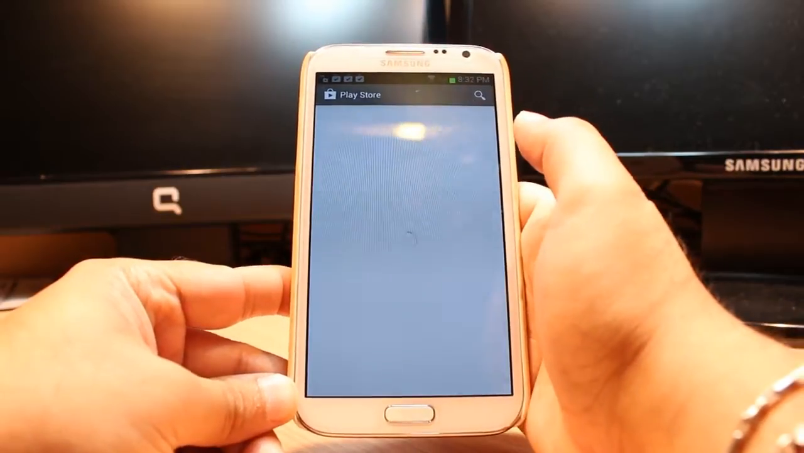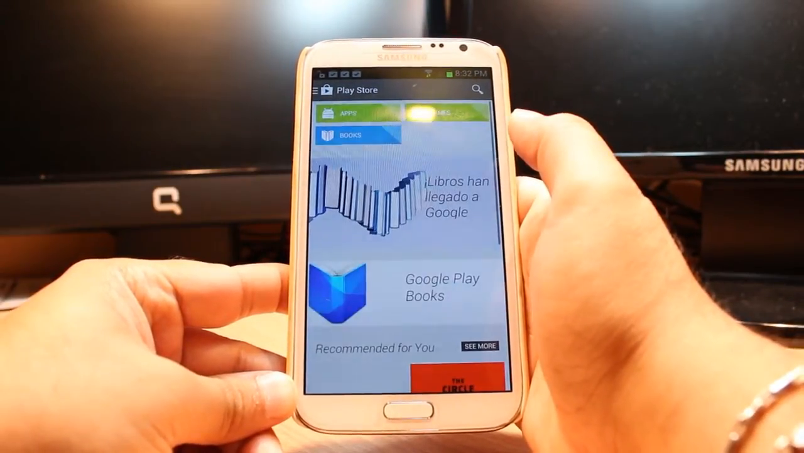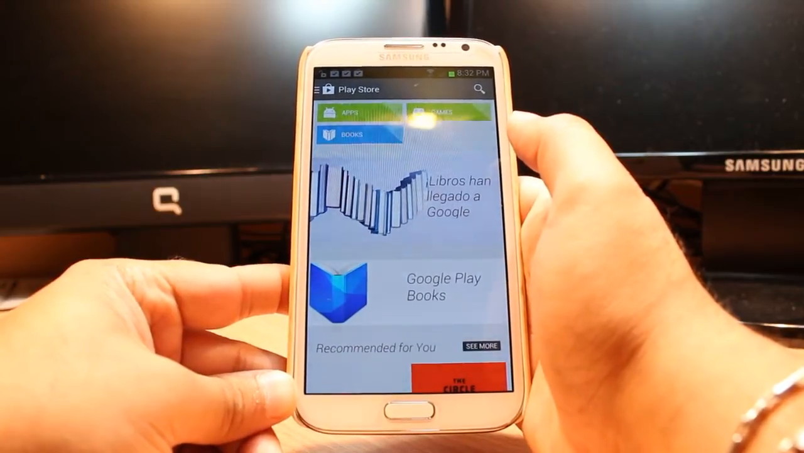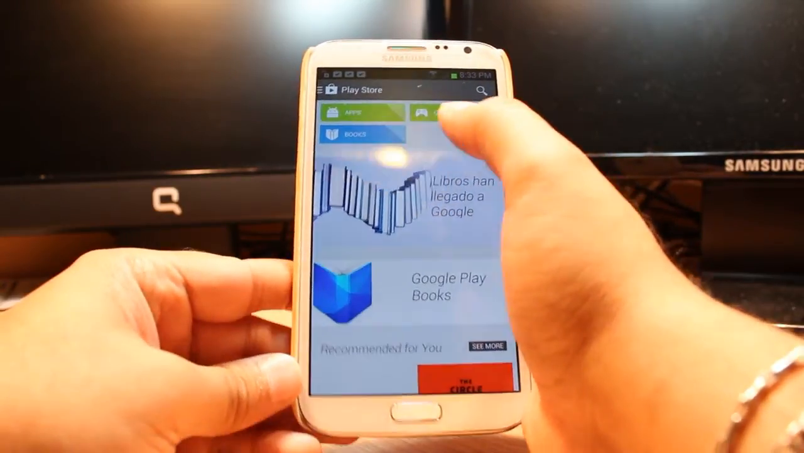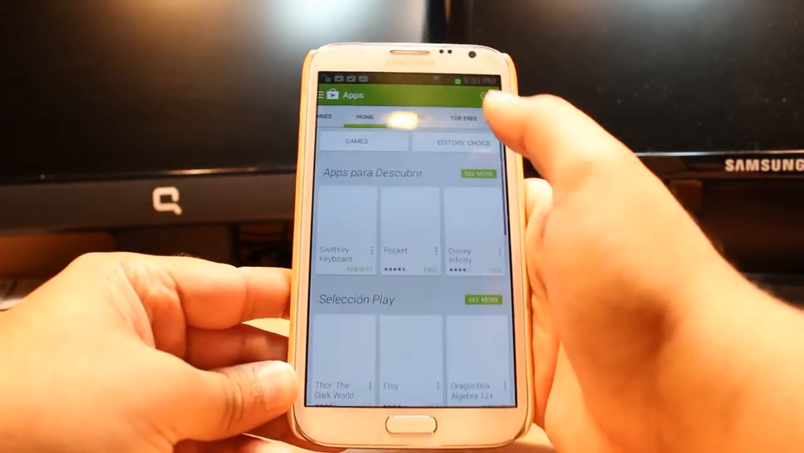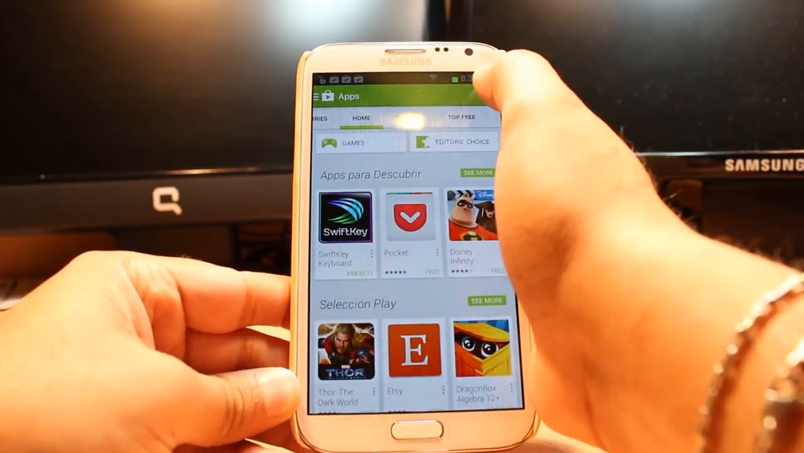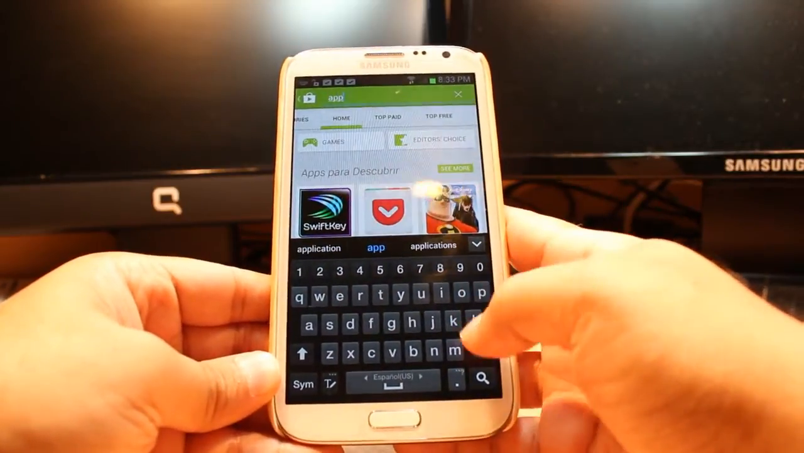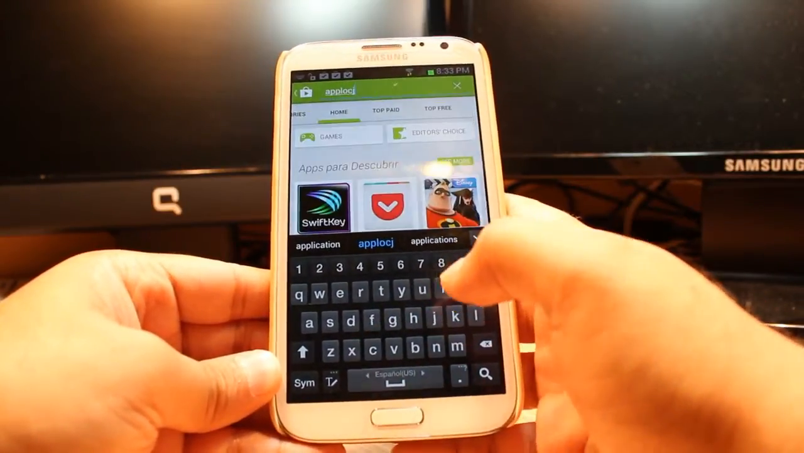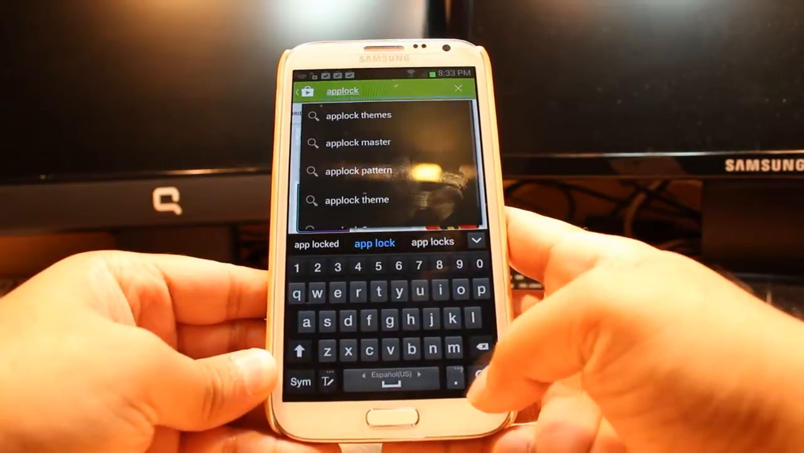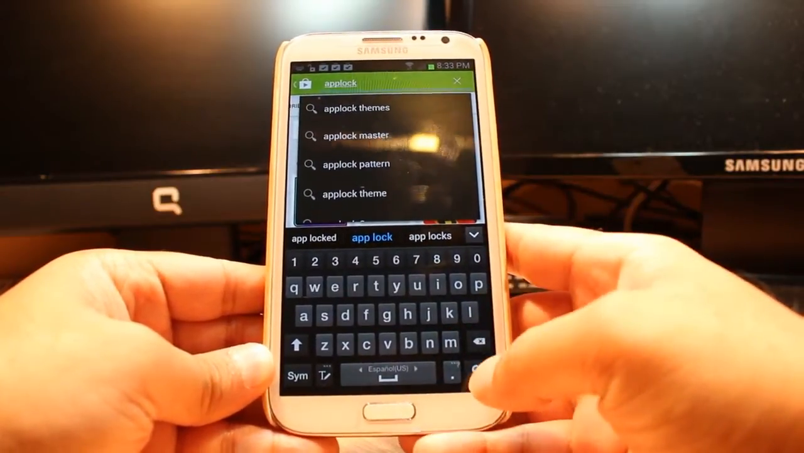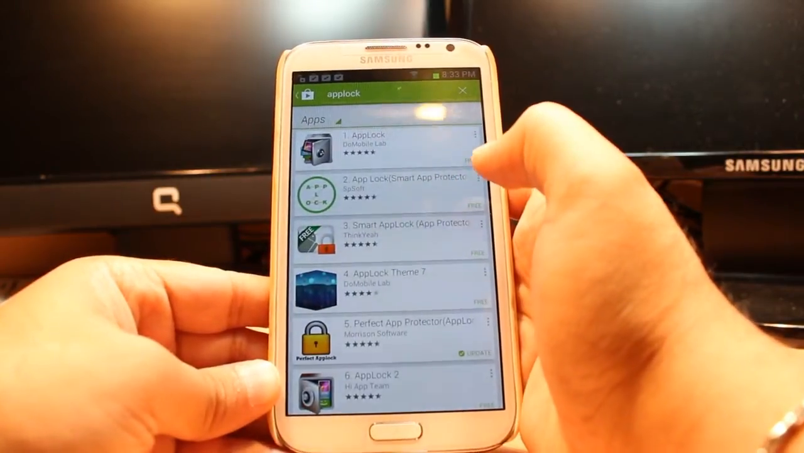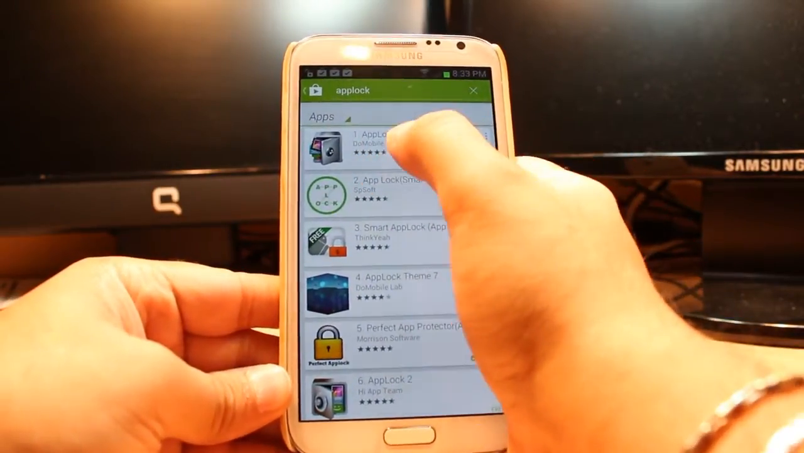Touch that one. One most important thing for downloading anything from the App Store, you need to have a Google account. If you don't have a Google account, create one and come back again. Here, after that, click at the Search button, click here and type AppLock, and click Search.